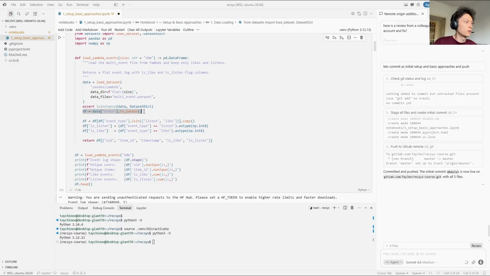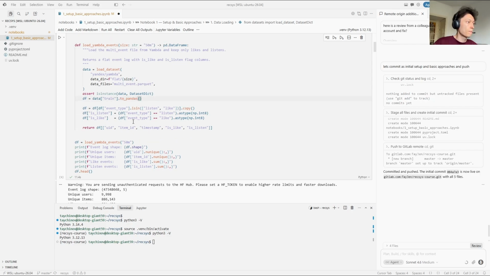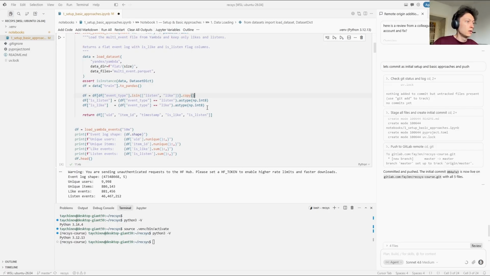All the dataset is in the train key. We convert it to pandas. We filter everything to only preserve listens and likes. And we also create different columns in pandas, is_listen and is_like, for easier future use.